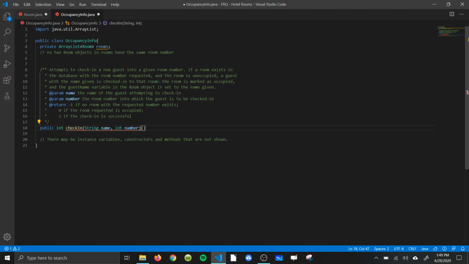Now, we have a couple things here that we have to be careful about because we're returning an integer. So we need to know where this integer is coming from and what integer we should be returning. So we're going to return a -1 if there is no room number with the requested number. Okay, it just doesn't exist. We're going to return a 0 if the room exists but it's occupied. And we're going to return a 1 if the check-in is actually successful.